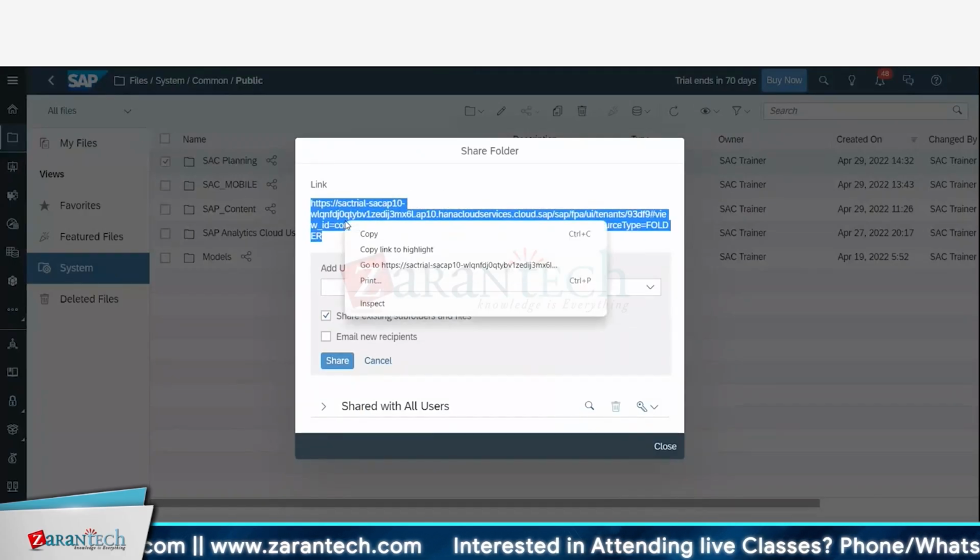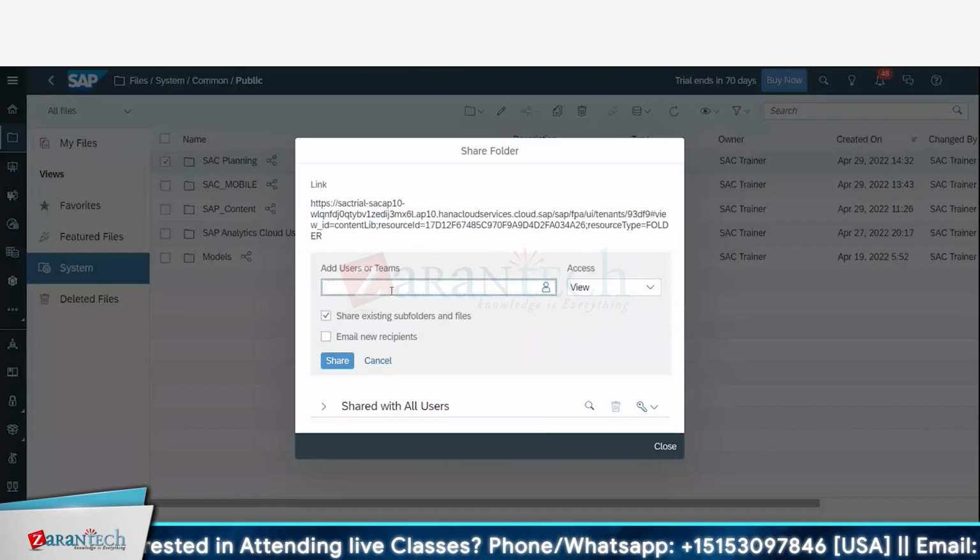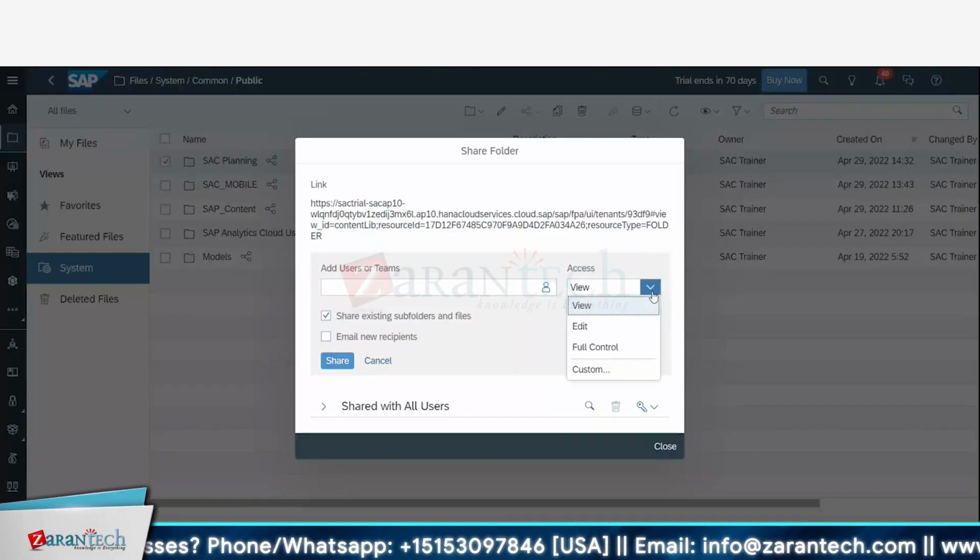So you can also share this folder link to your user group. They will get direct access to the link for the folder. Then here is where you can add the teams or users. You can directly add the users to this folder, or you can add teams. Once you add the user or teams, you can define what access you should give.